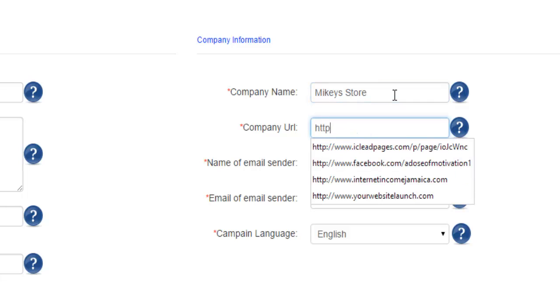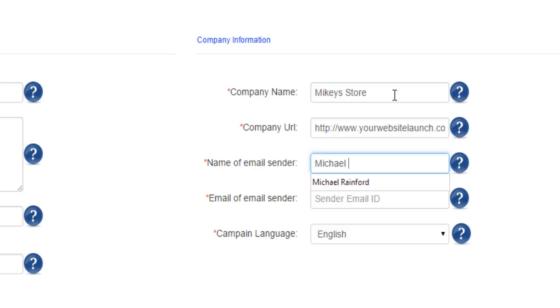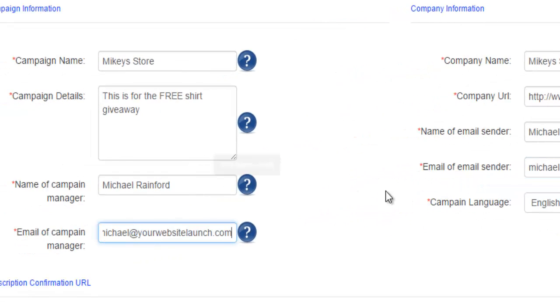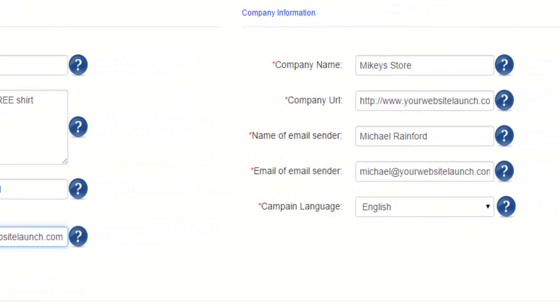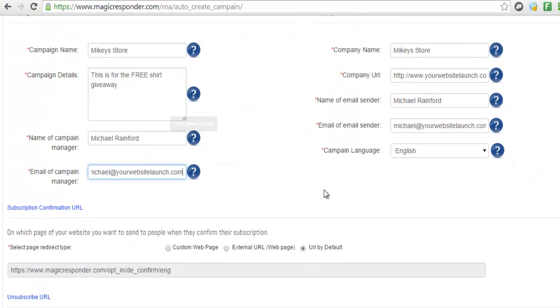Company URL. I'm just going to put my Facebook, or let's put my website. Name of email sender, email. Let's actually just put this here as well. Campaign language is of course English. And we scroll down. So we fill out all of these fields right here.